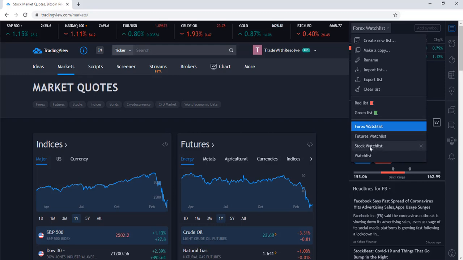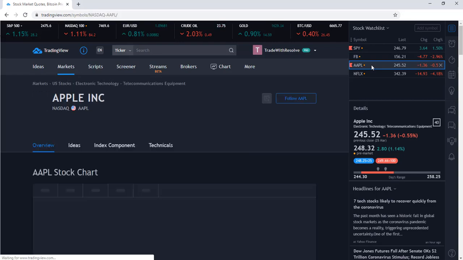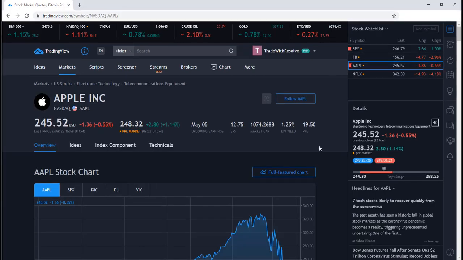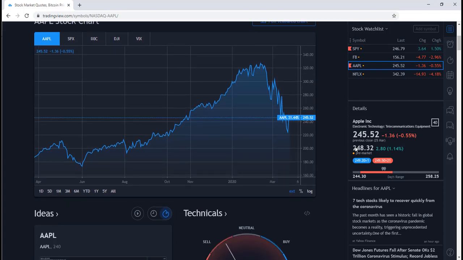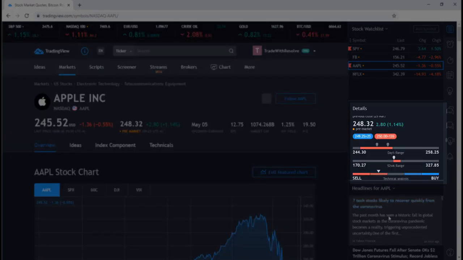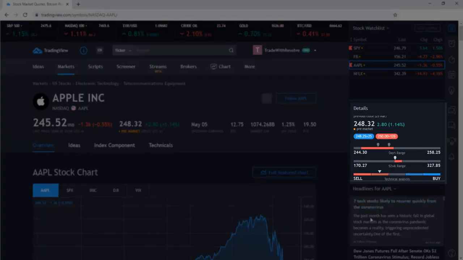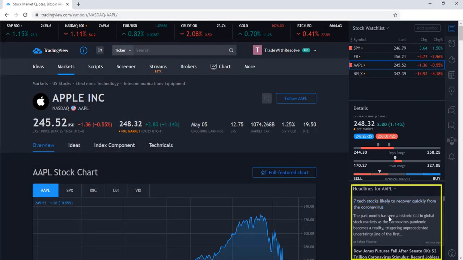So let's go back to our stock watch list, and let's select Apple, for example. So now that we have selected Apple, we can now view the line chart of Apple along with other details. So here we can see the days range. You can see other details like the 52-week range. You can also view the news in regards to Apple as well.